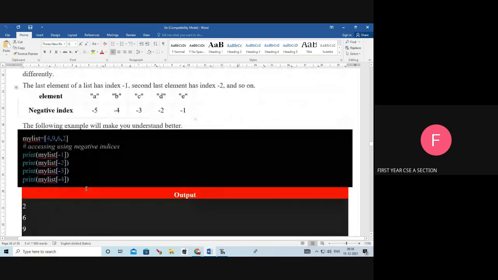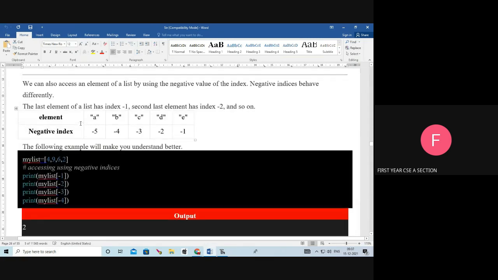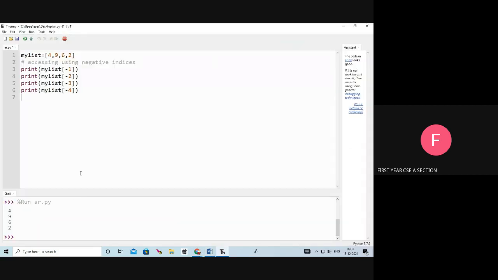Next, my list. We can use the negative index for the list. So here my list of -1. The negative indices start from the end. -1 indicates the last element, -2 indicates the second last item. Like that. So I am going to print the output. See the output: -1 means 2, -2 means 6, next 9, next 4.